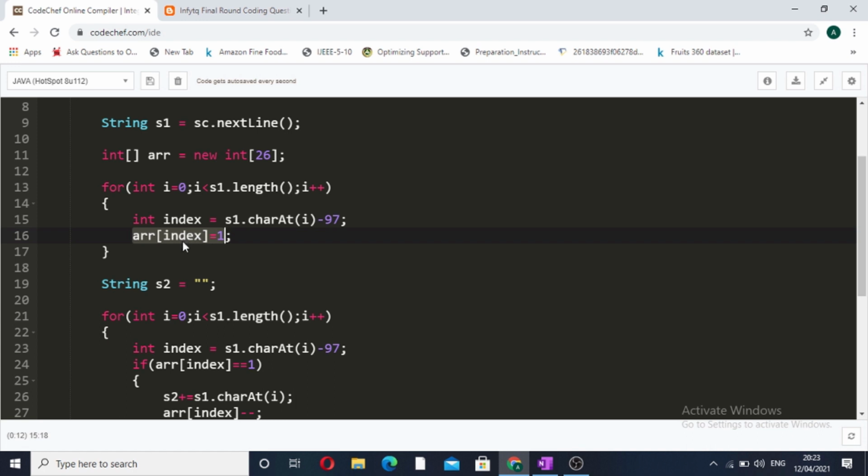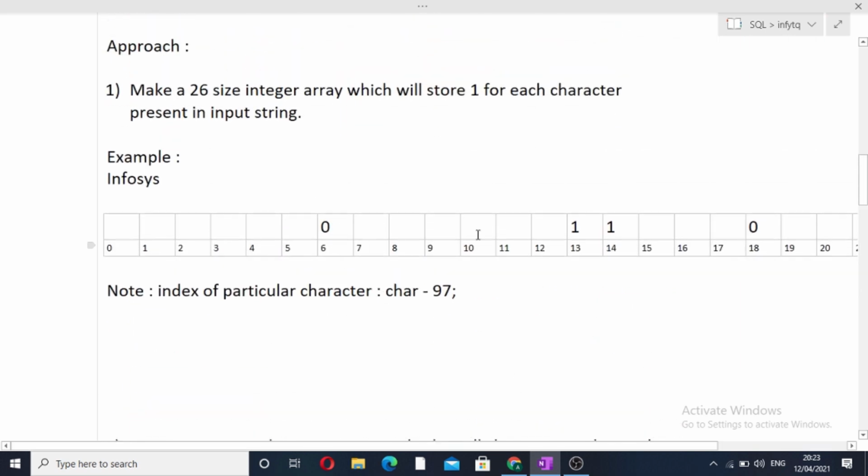That is, index was 1. So index 1 has been mapped to b. So arr of b will be 1. That is, we have found a b character in our input string. So similarly, all the array will be filled just like this.